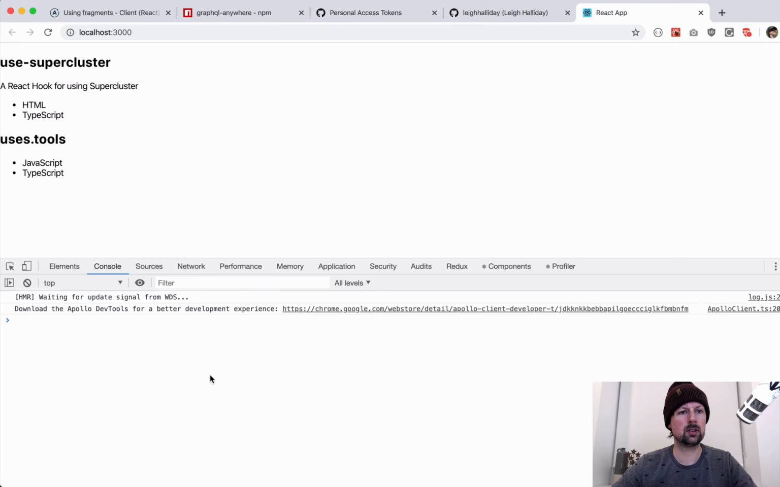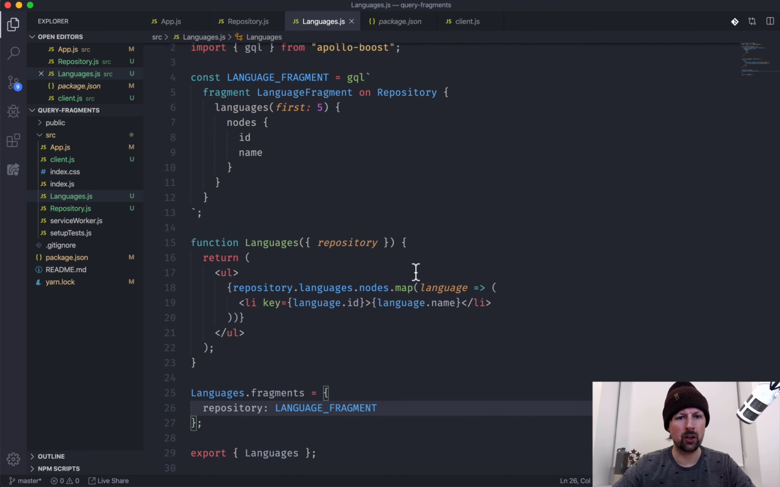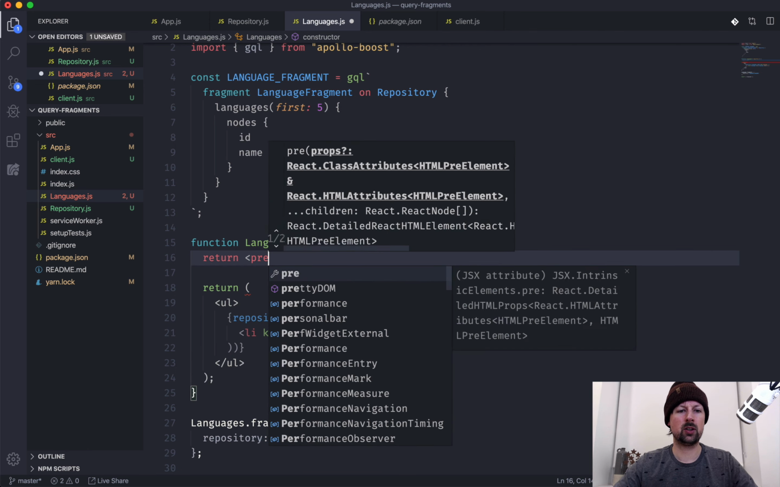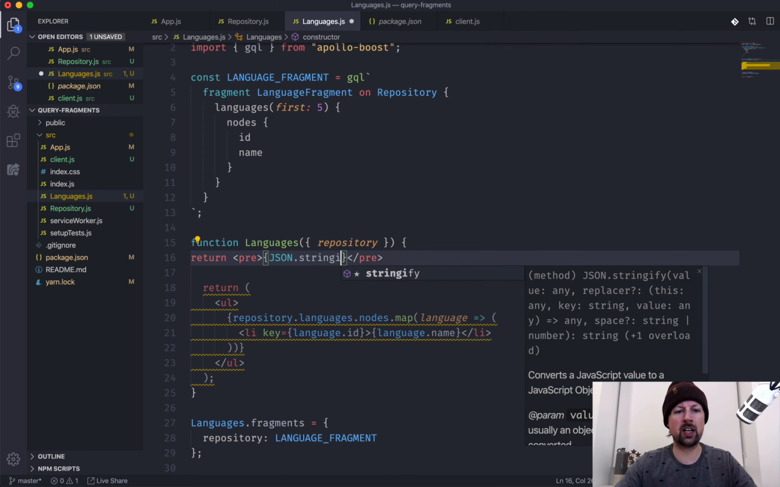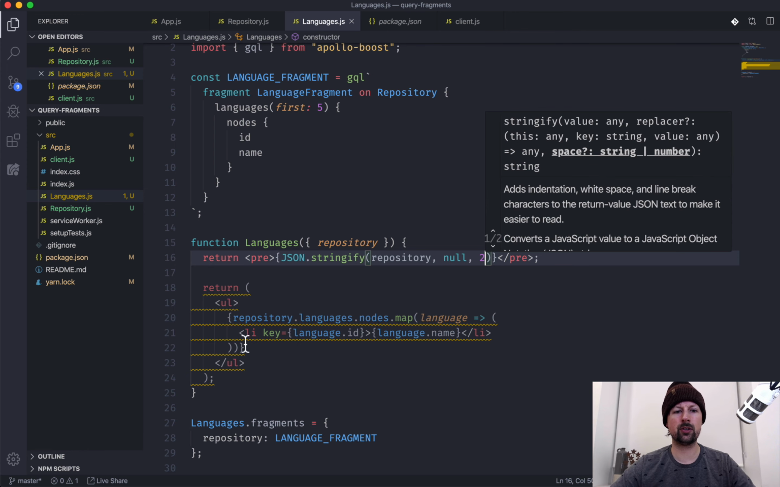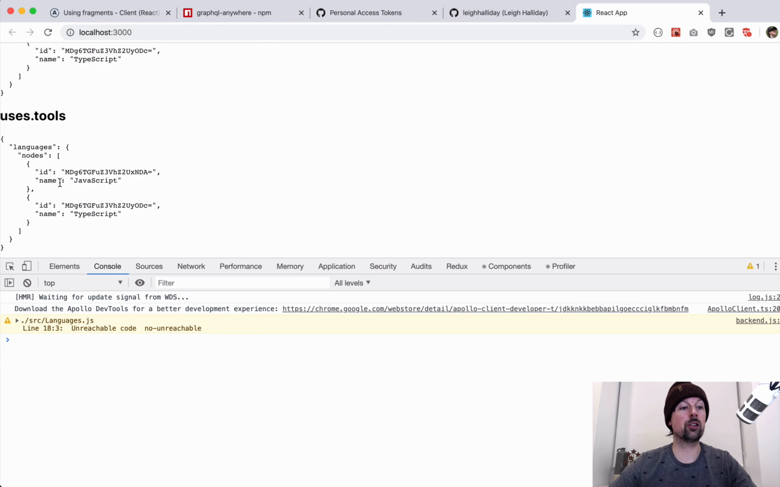Just like that. So it's still working great, but why don't we go take a look at the repository data that's actually being passed to languages. So if I were to just put an additional return above, we'll use this pre technique where we embed JSON.stringify the repository, no replacer, 2 spaces. So now you can see we're not passing down the ID, the name, the description. We're just receiving the exact data that this component asked for, which is really powerful.